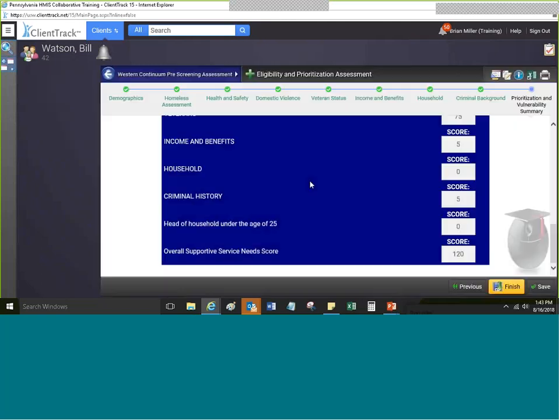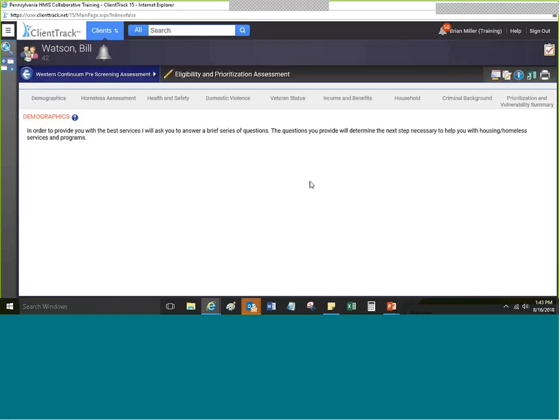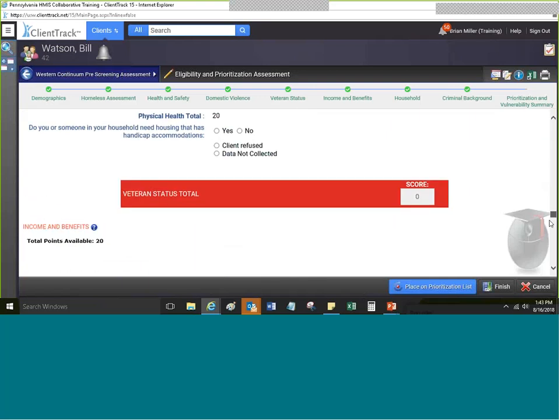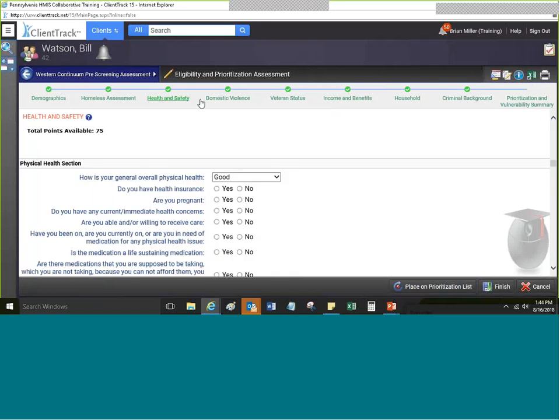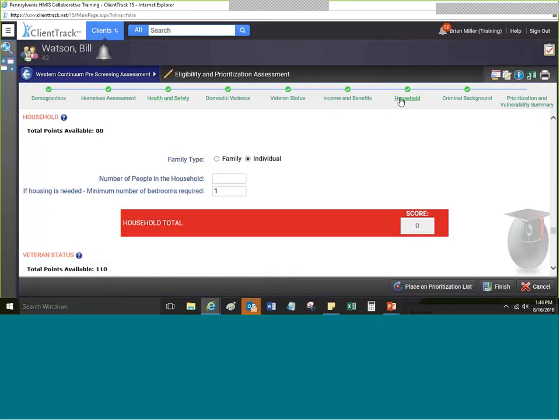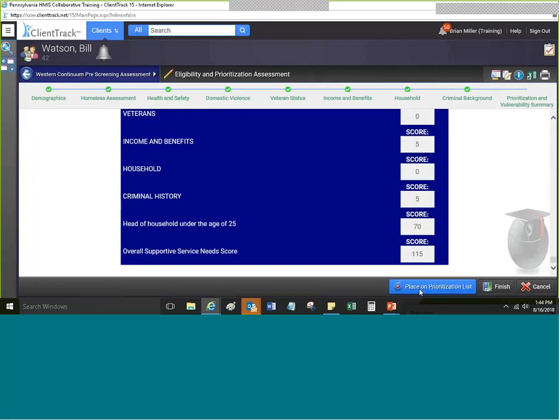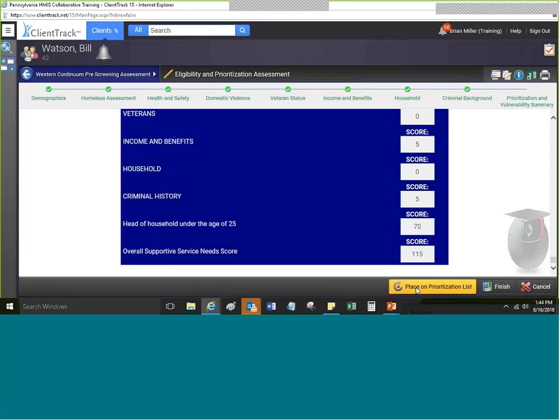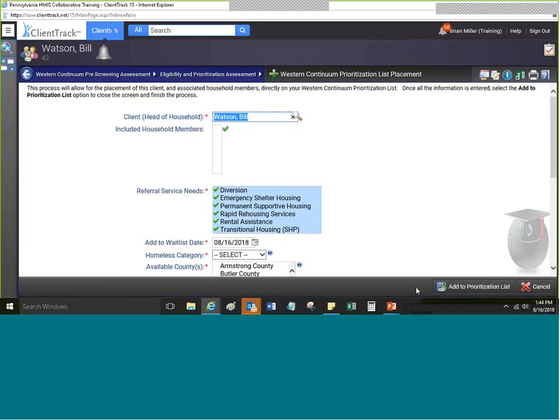And the final save will basically say, hey, I'm done with all of the sections. What the system will do is refresh the entire assessment. Instead of the tab sections, it'll be one long streaming page, and it will still allow you to go back and make corrections as needed within each section. But what it does is bring up the place on prioritization list, which allows you, once you're done with the scoring, to move to the last step within the intake and assessment.